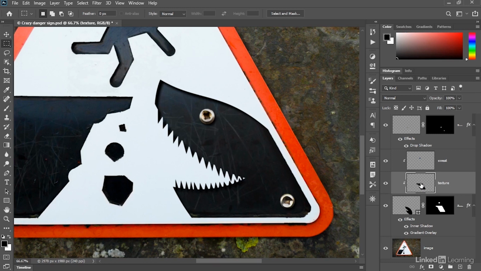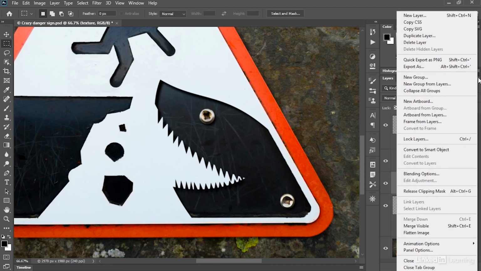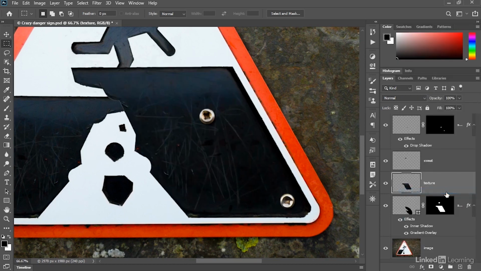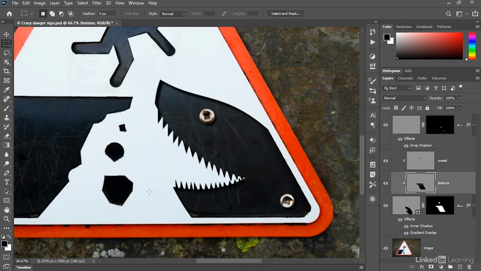If it weren't clipped, if I was to select it and then go up to the flyout menu icon up here in the top right corner of the Layers panel, and I were to choose Release Clipping Mask, notice that the texture is no longer inset, we no longer have that little arrow, and the texture is pouring outside of the shark. I don't want that, so I'll press Control-Z or Command-Z on the Mac to undo that change.